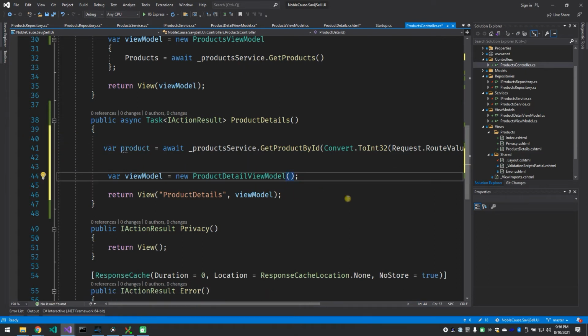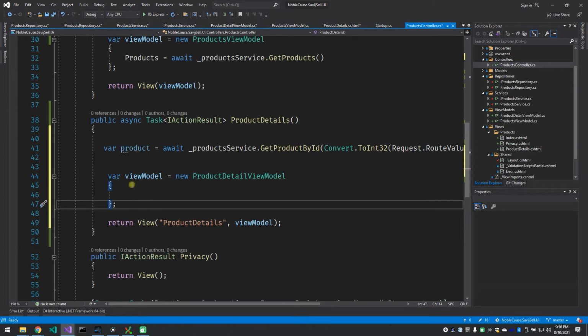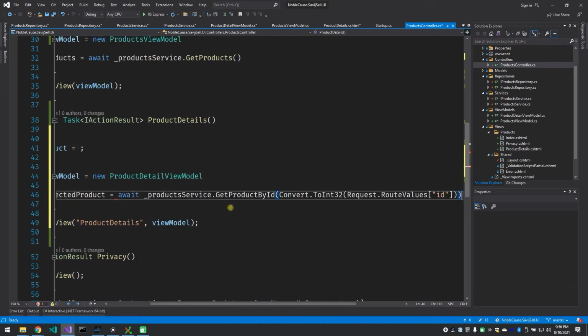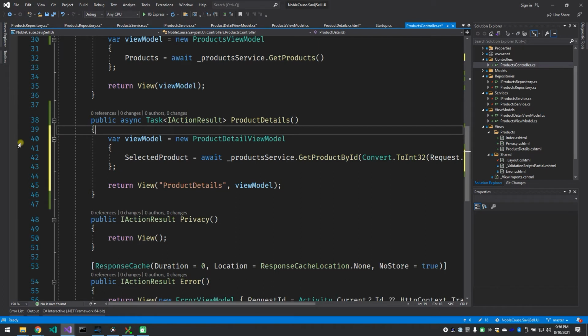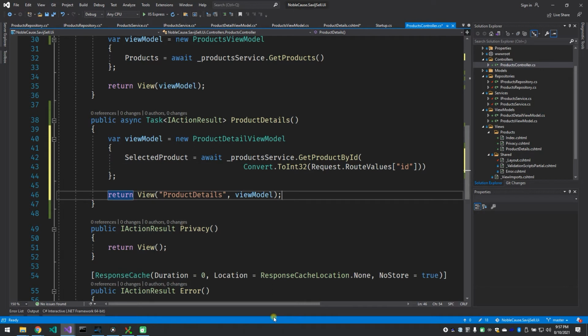And we can get rid of these parens and make them curly braces, and we can initialize the selected product equal to, and we can just grab that value and stick it there without using a product. So just same code, just a little easier way to be able to read it. Okay, so now we have our view model. We're passing our view model with our selected product to the view.